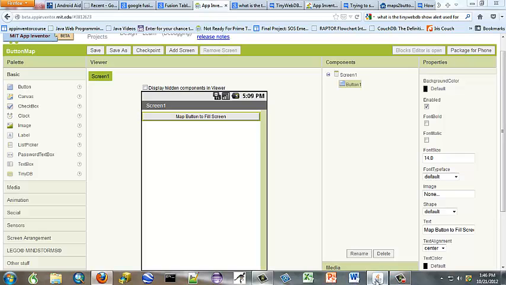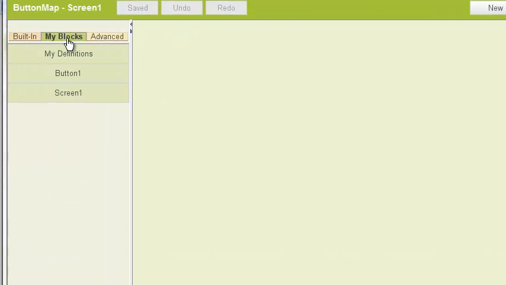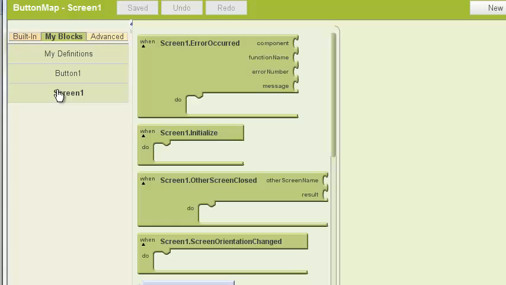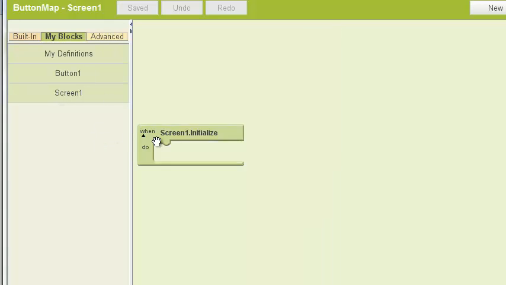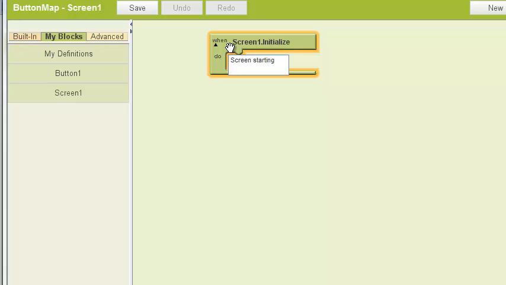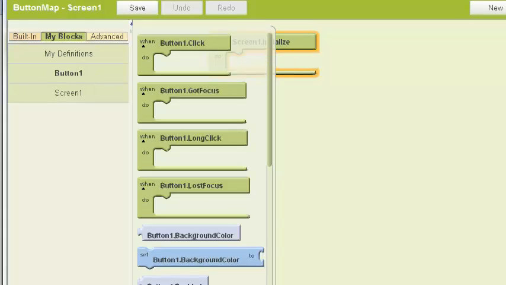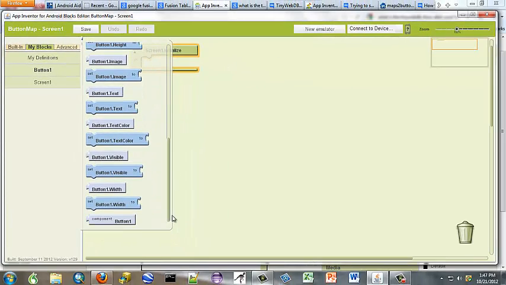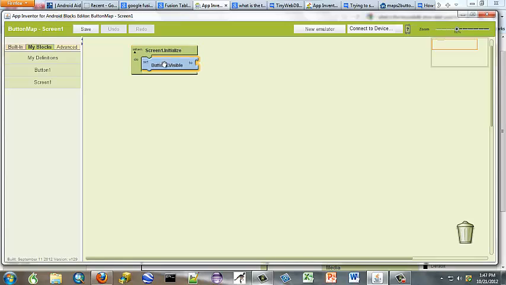Now let's go to our blocks editor, and we want this to happen when the screen is initialized. So we pull that button out, and we want to first set the button visibility property to true.